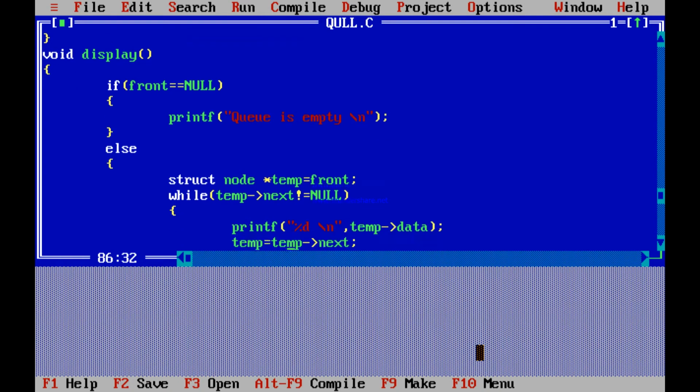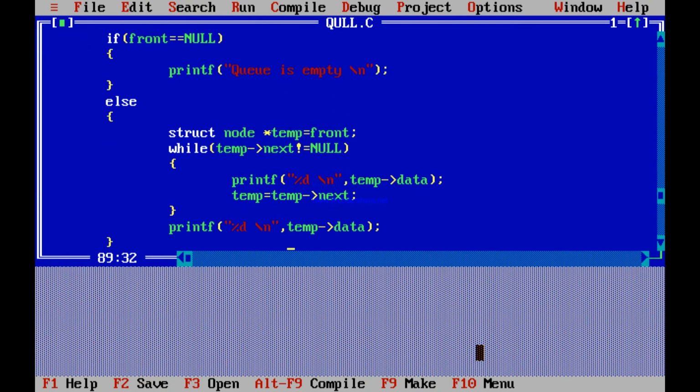While it is not null, it will printf %d temp of data. Now it will print temp of data, and then it will move to temp of next, meaning it will move to the next node. So here we are basically incrementing the temp. Then we write here printf %d temp of data. Why? Because while your temp of next is not equal to null, if there is a next node, then you have to follow this while loop. If this while loop is false, it will directly print that single node which is present in the queue, that is printf %d temp of data.